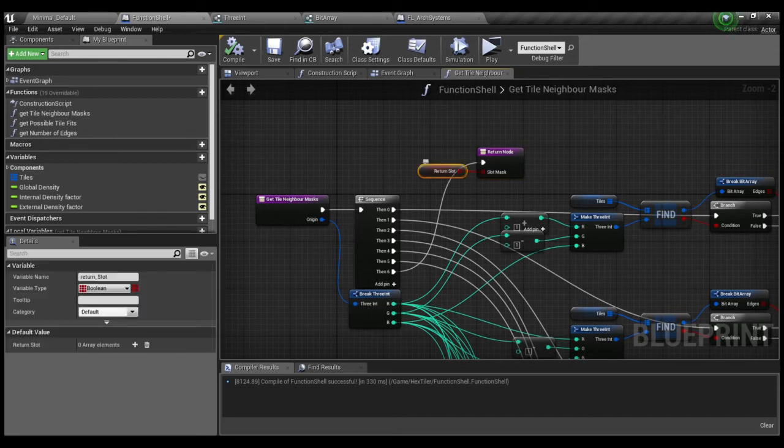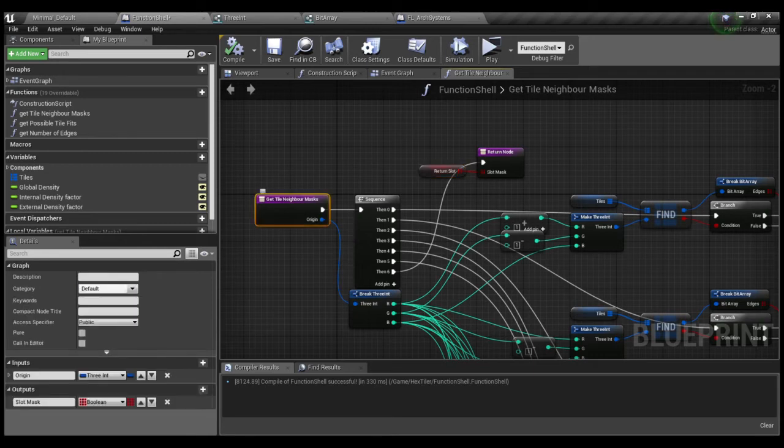We're returning the slots. So essentially what we're doing is looking at all the neighbors and returning the edges of those neighbors with respect to the tile. That tile is called origin here.